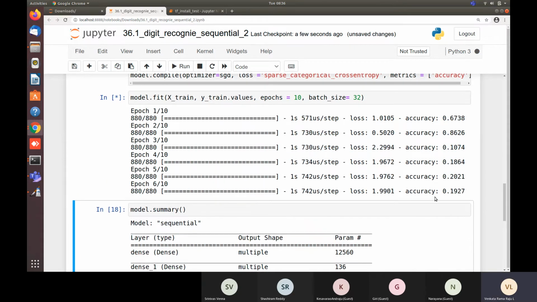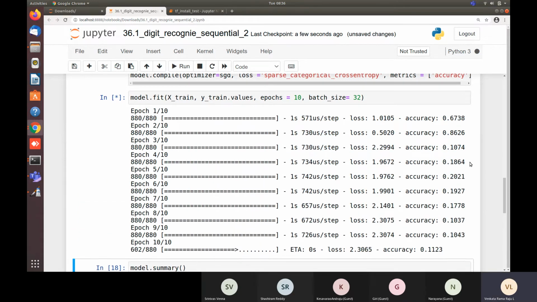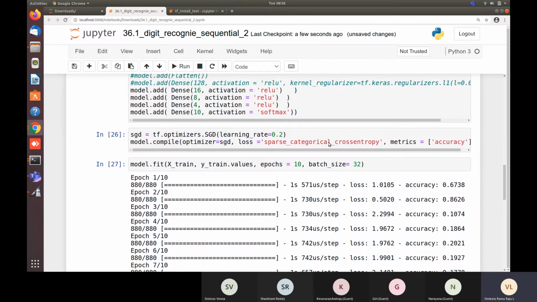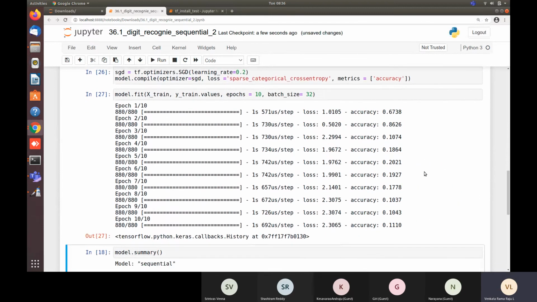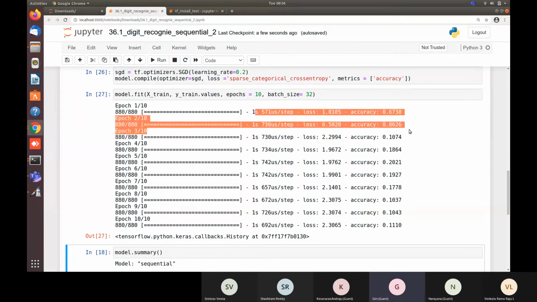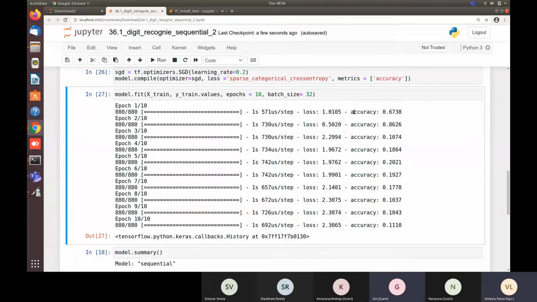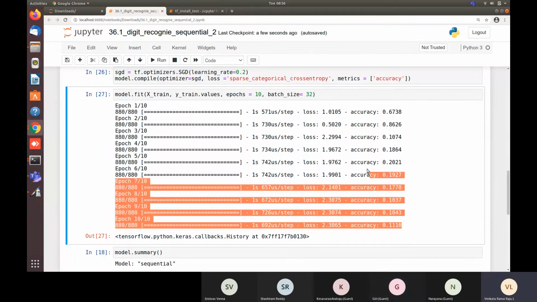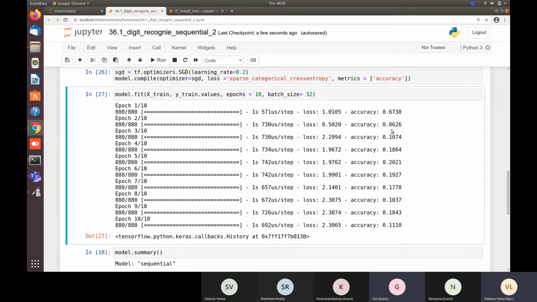Can you tell me what happened here? When I made 0.2 the learning rate, what happened? The variations are too much. If you look at the accuracy, you will be able to understand what happened. The accuracy and variation is too much.